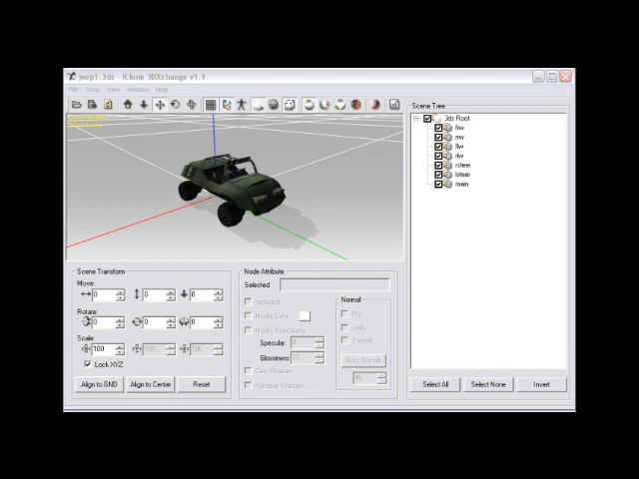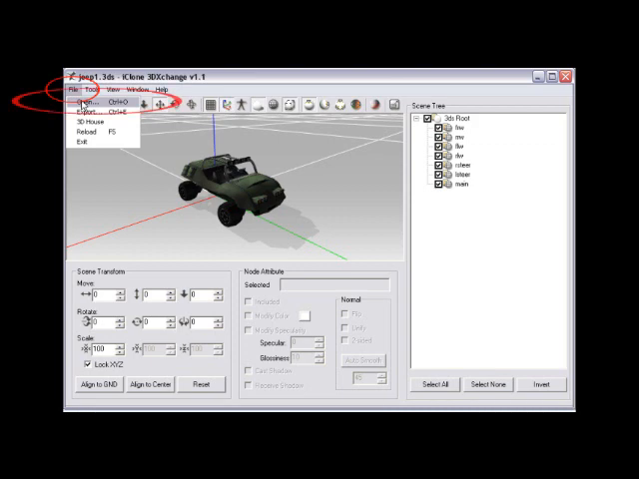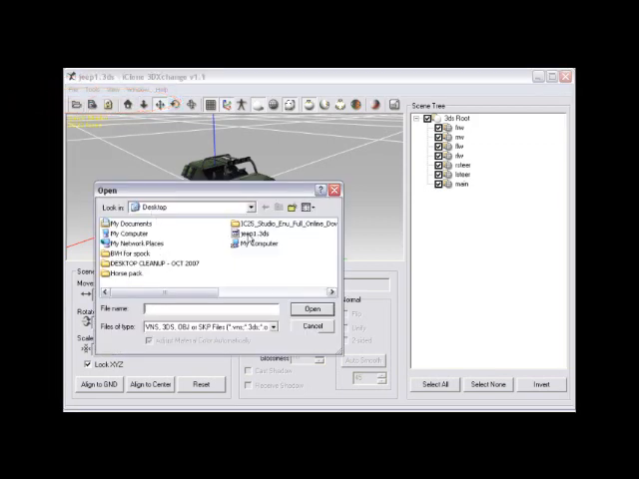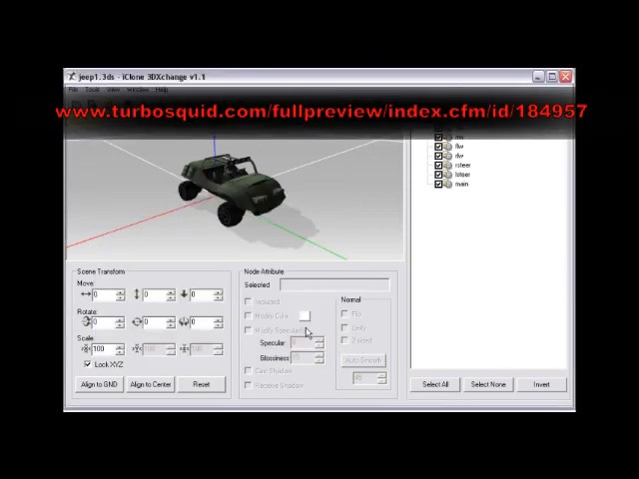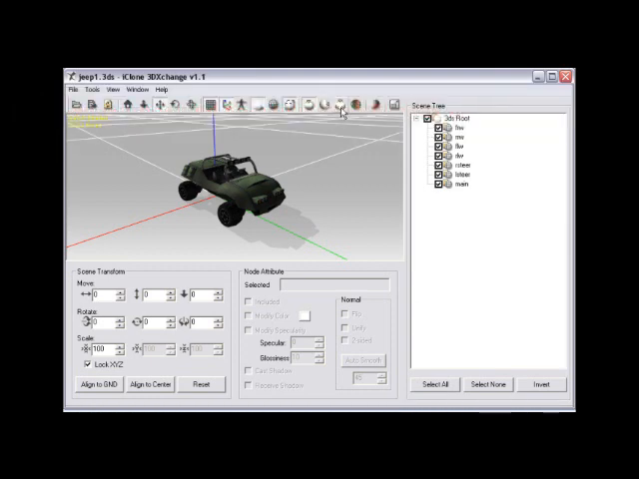Step number 1. Open 3DXchange and go to File, Open, and select Jeep1.3ds. Download the model at www.turbosquid.com/fullpreview/index.cfm/ID/184957. Free membership is required. Then go to the full light icon located on the toolbar and turn it on to get a better view of the model inside 3DXchange.